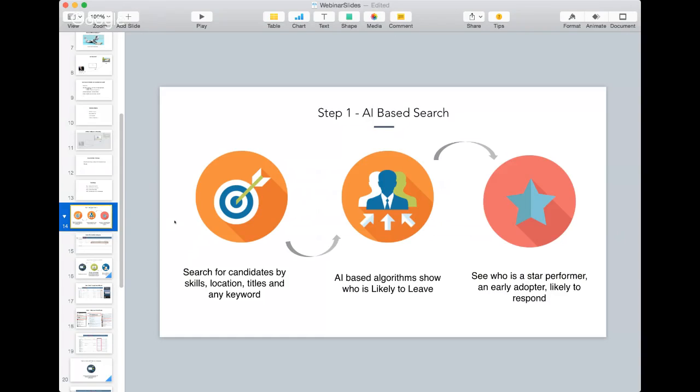so what is step 1? AI-based search. We do a regular search just like we would do on Monster or LinkedIn or any other place, which is you search by skills, by location, by titles, and any other keywords. But then you would narrow the search down by adding additional criteria like, hey, are these candidates likely to change jobs? So you reduce the results. And then you can also further reduce the results by saying, are these candidates star performers? Are they early adopters? Get more criteria in there.